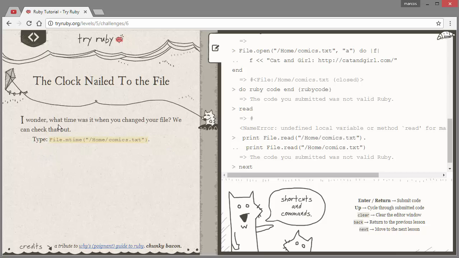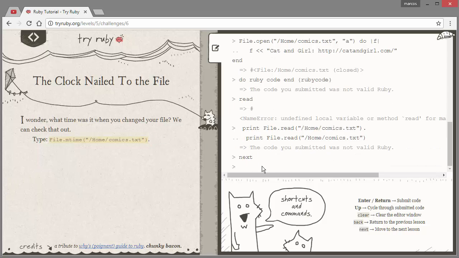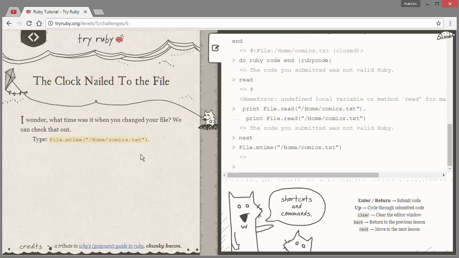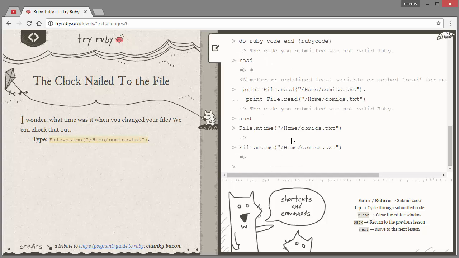I wonder what time it was when you changed your file. We can check that out too. So now we're going to use this to check out the time. And make sure to take that extra dot off. I keep taking the extra dot with me. And then it would give us the time right here. I have no clue why these are not working. Copy it like that. Okay, these are not working.